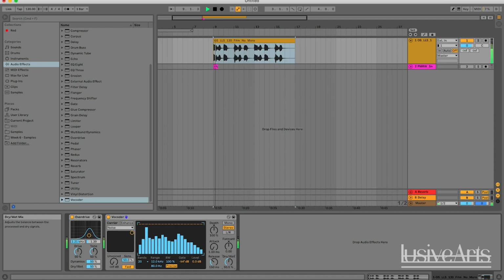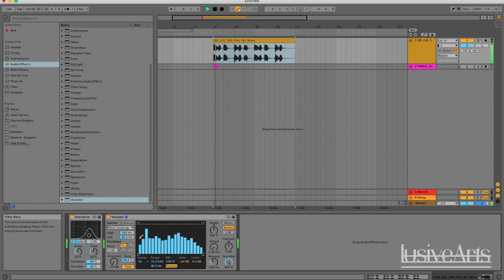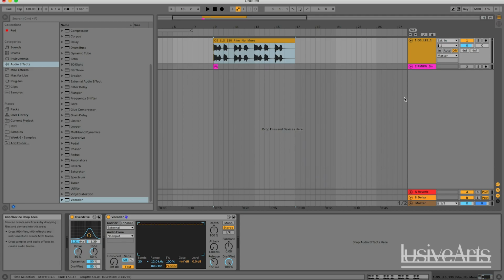Then you can change the dry wet as well for the amount. But I'm just going to have it on pitch tracking. So I just want a heavy effect on these vocals. So this already gives you that robotic effect. All we have to do is set it to pitch tracking, but you can do some extra, more in-depth effects once you set it to external, and then you have an external synth with an audio from, which will affect the vocoder. Like I said, I'm not going to show you guys that now.